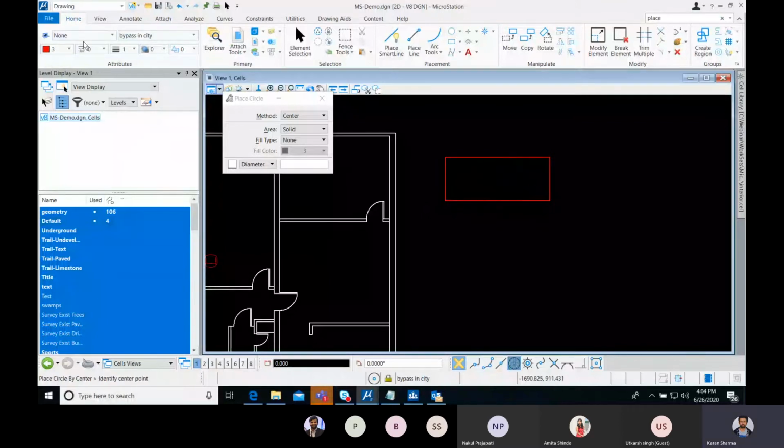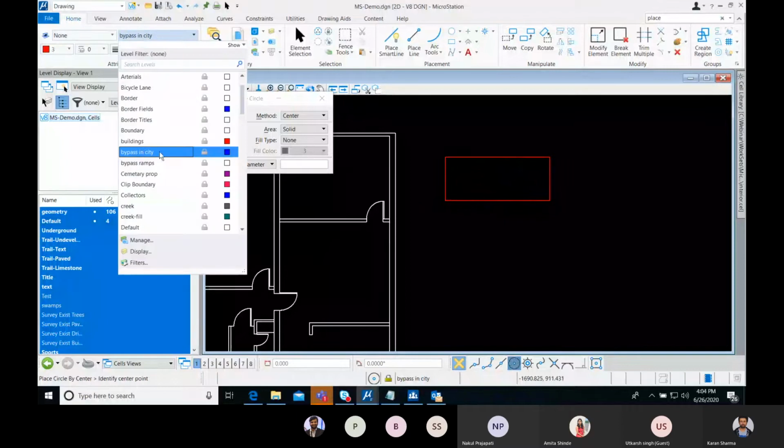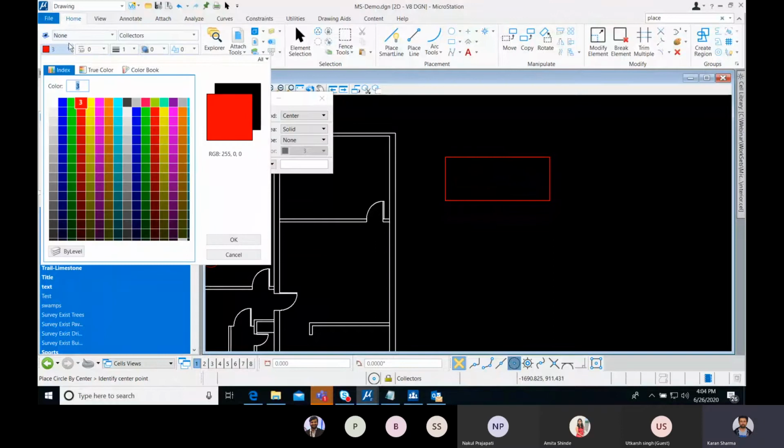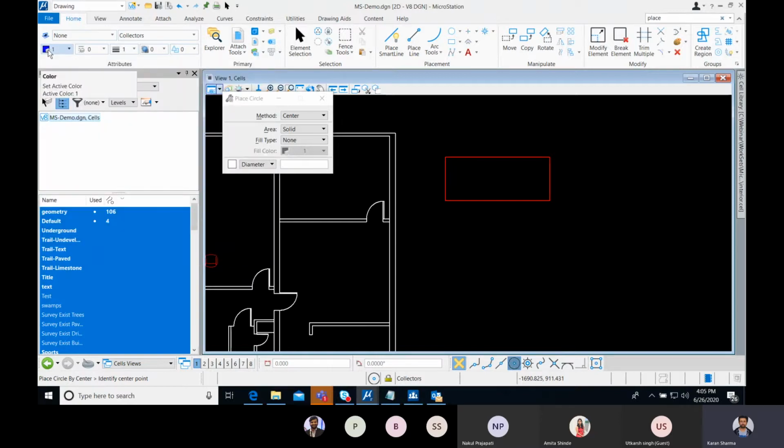Oh, my colors were not by level. Yeah, this is also one more important setting. Make sure whenever you are changing your levels, your colors, line styles and line weights are by level. I don't know if you're able to see, but this symbol will always be there on your levels, line width, line style. So if it's there, it means it's taking those by level, not overriding them.